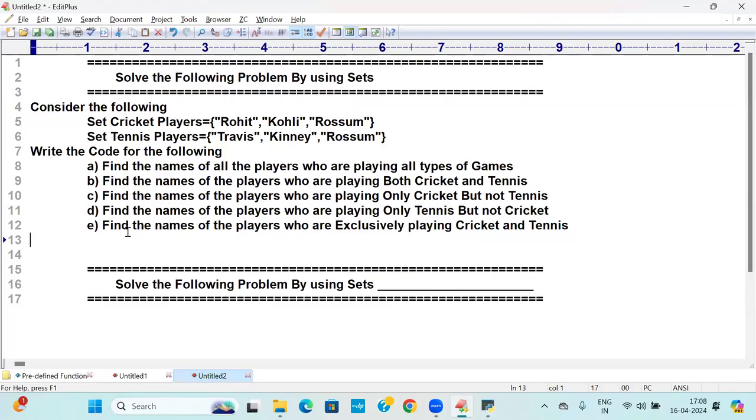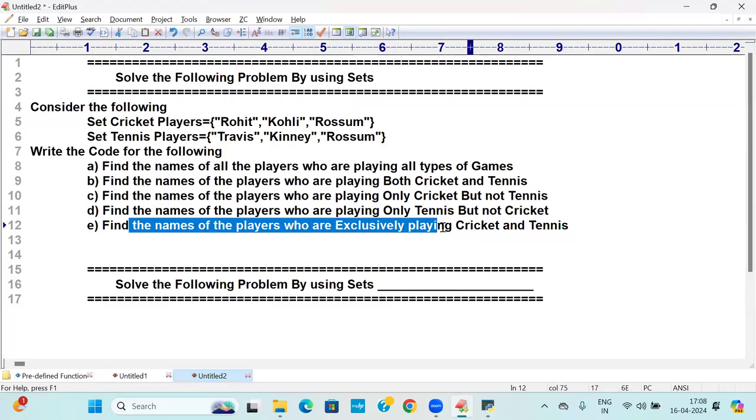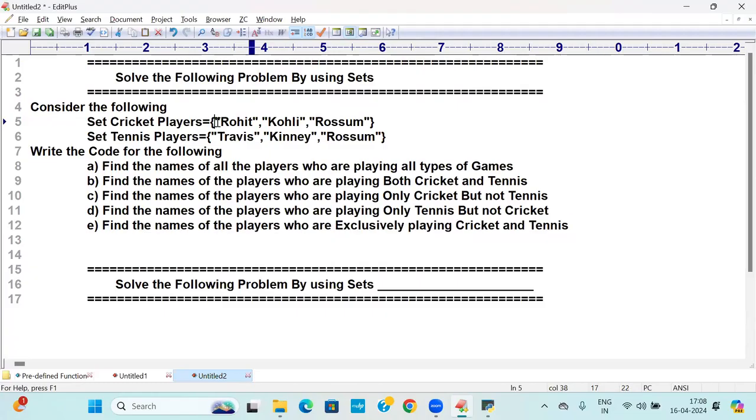Tennis players. Find the names of the players who are exclusively playing both cricket and tennis. Exclusive means specialist players. Who are the specialist cricket players here? These two. And who are the specialist tennis players? These two. Except Rosam, I want these two players plus these two players. It is called a symmetric difference. Wherever the word exclusively comes, definitely you need to go for symmetric difference. Very, very important.